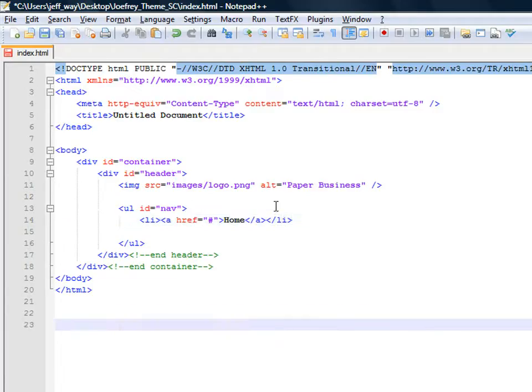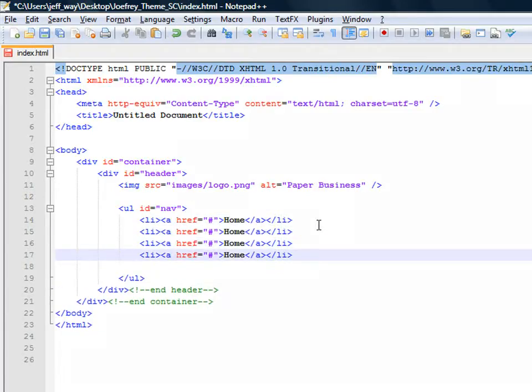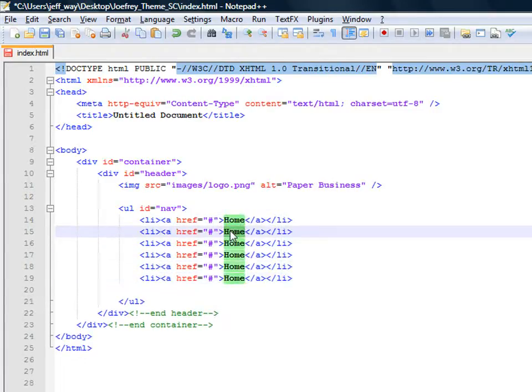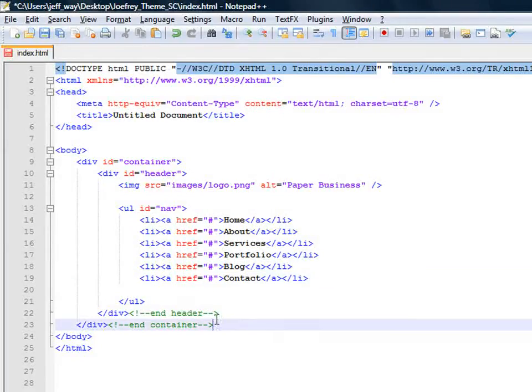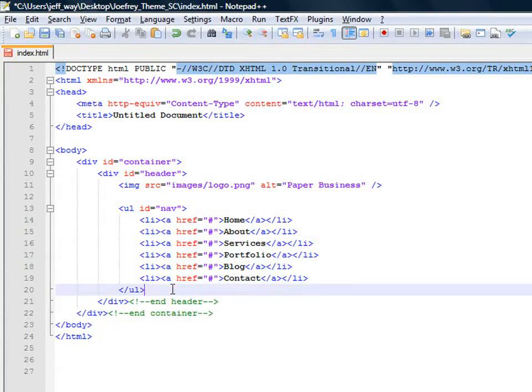Okay. Do the copy and paste method. Remember, copy and paste as much as you possibly can. What's next? About, services, services, portfolio, blog, and contact. Okay, that takes care of our unordered list and our header section.